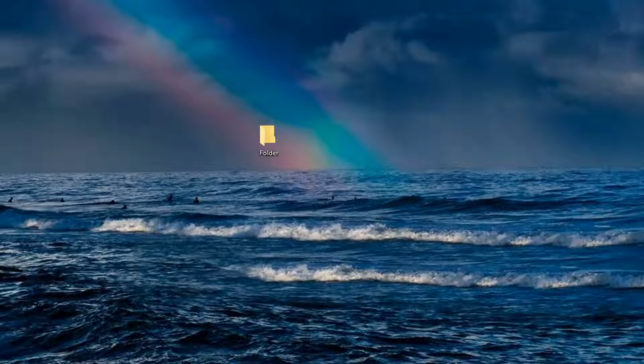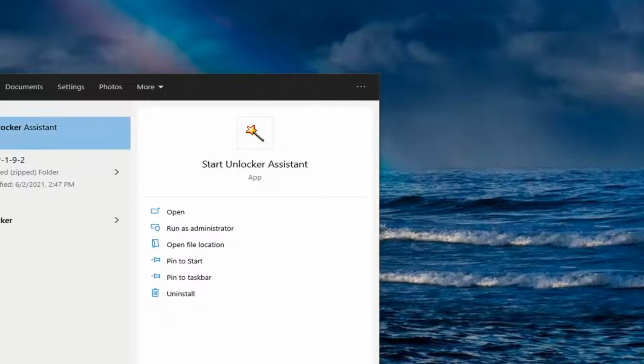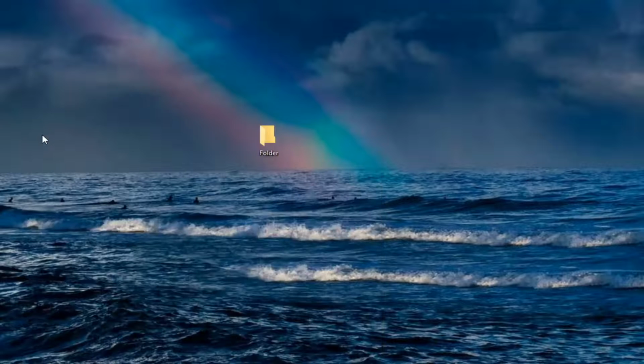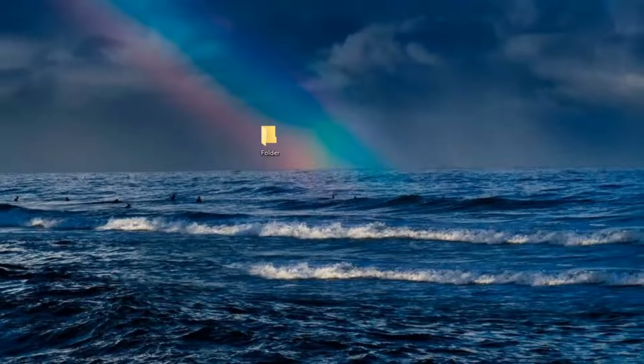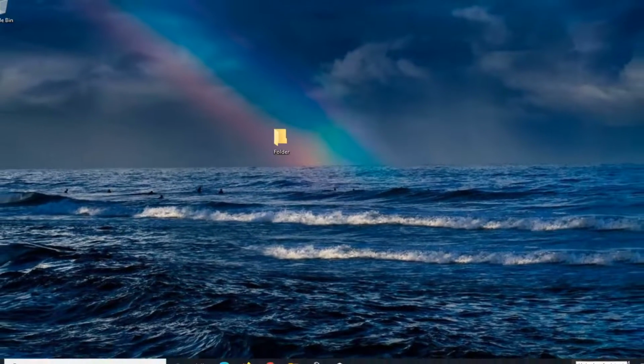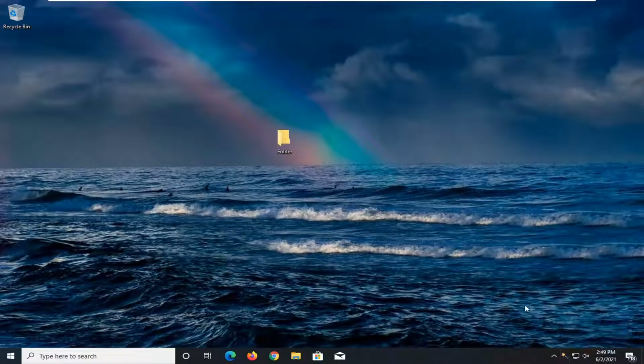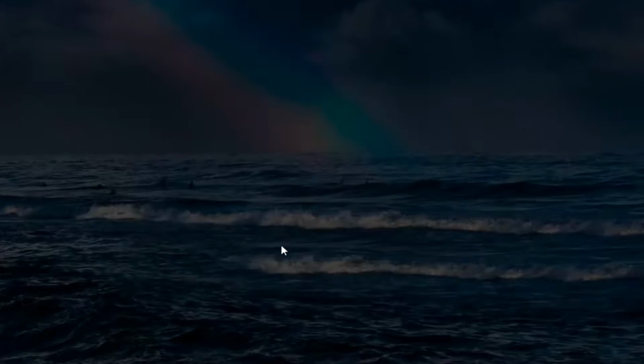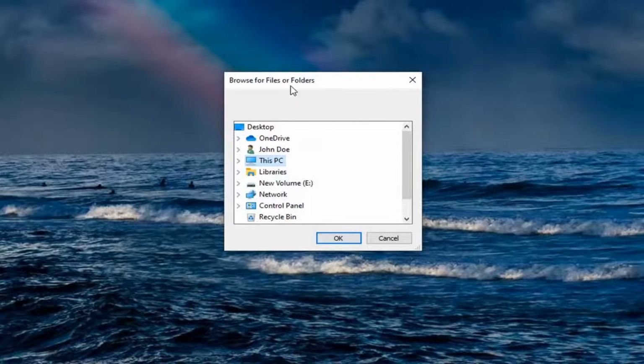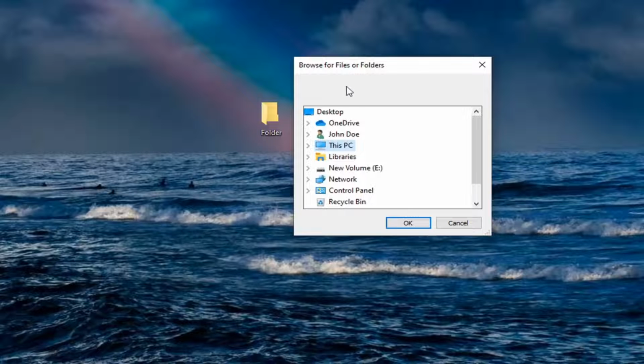And it should open up automatically, and if not, you can just go open up through the start menu search. Start Unlocker Assistant, that's the name of it. I'm going to go ahead and just click on it to open it up. And it looks like it's down in our system tray that it is running here. So just give it a moment here. Looks like it has to open up. Okay, so you can see this is Browser Files and Folders.